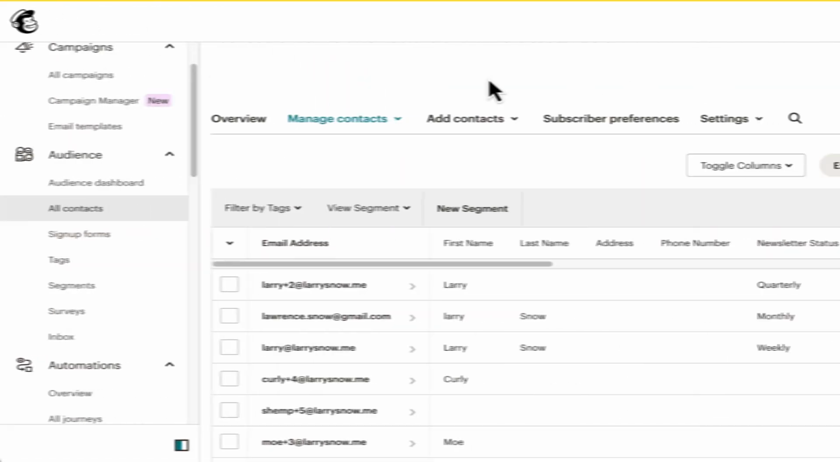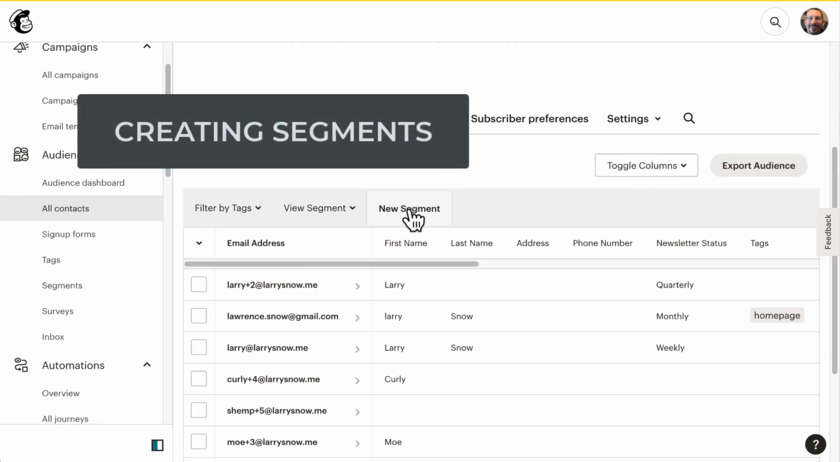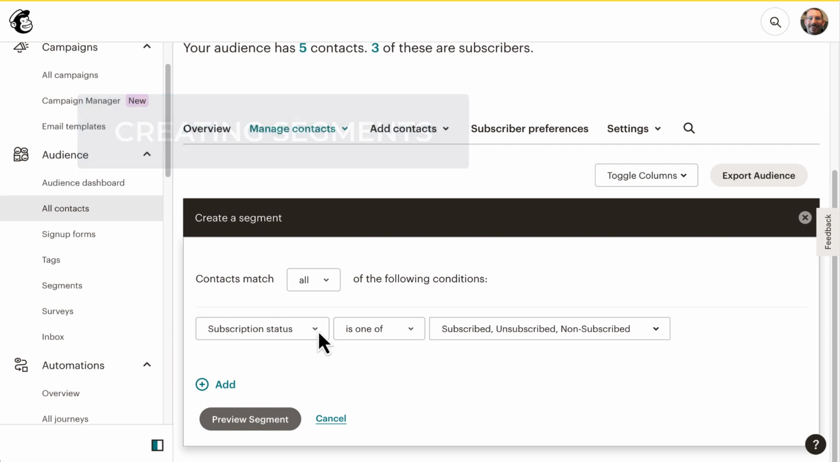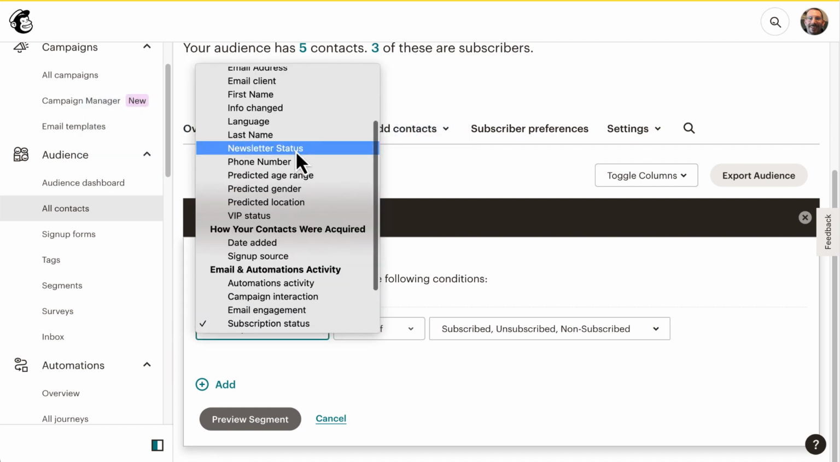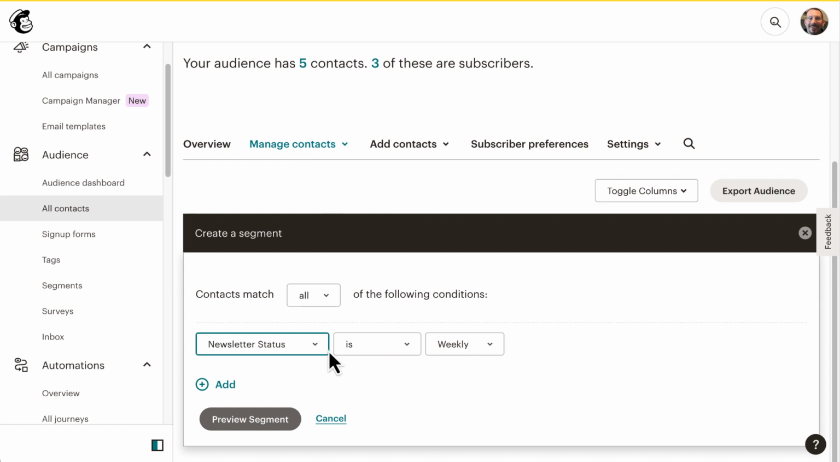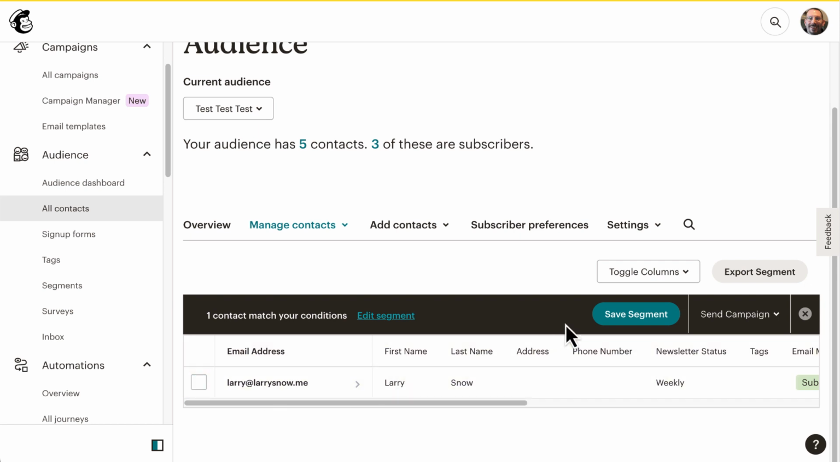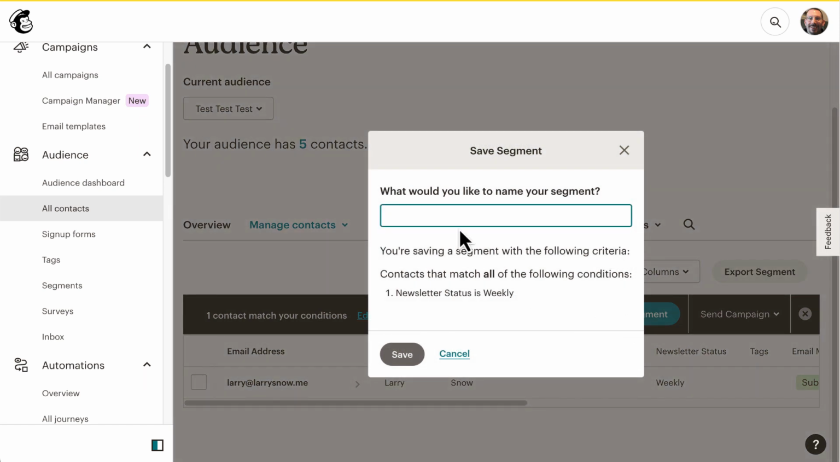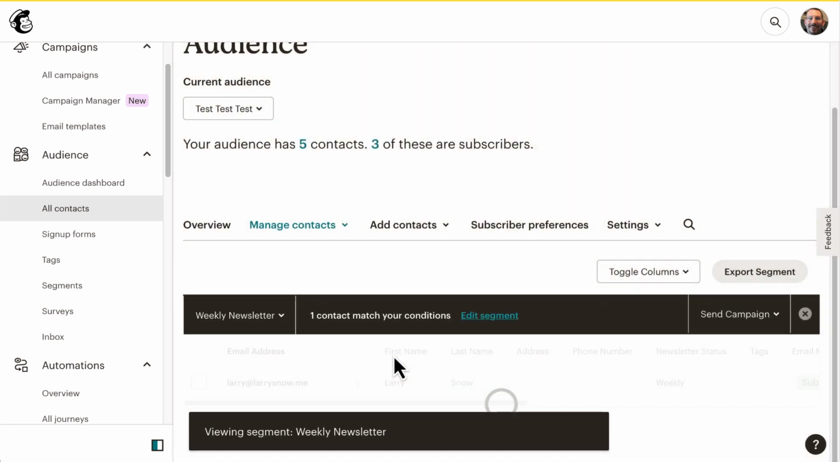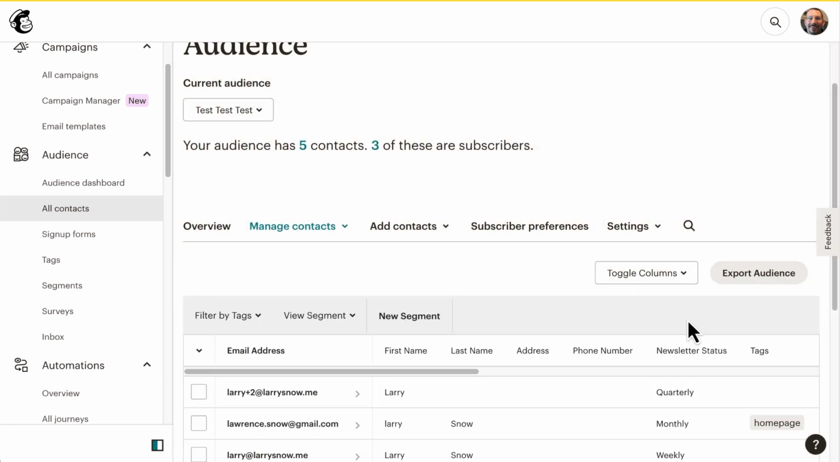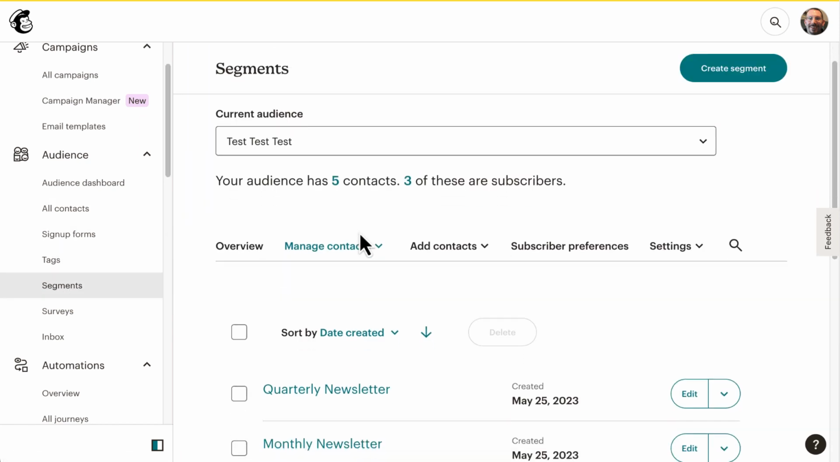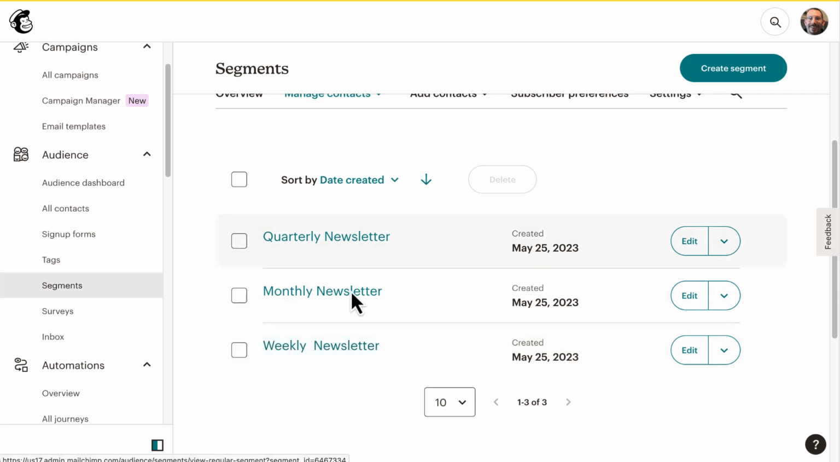To set up segments, we can click on New Segment, and we're going to click in where it says Subscription Status, scroll up to our Newsletter Status, and select Is Weekly. We're going to preview this segment, make sure that we have our weekly person in here, and click on Save Segment. We're going to call this segment Weekly Newsletter. I click Save. We're going to exit out of that and do that for the other 2 segments, monthly and quarterly. So if we go over to our segments, we'll see here that we have quarterly, monthly, and weekly, the way that we created them.